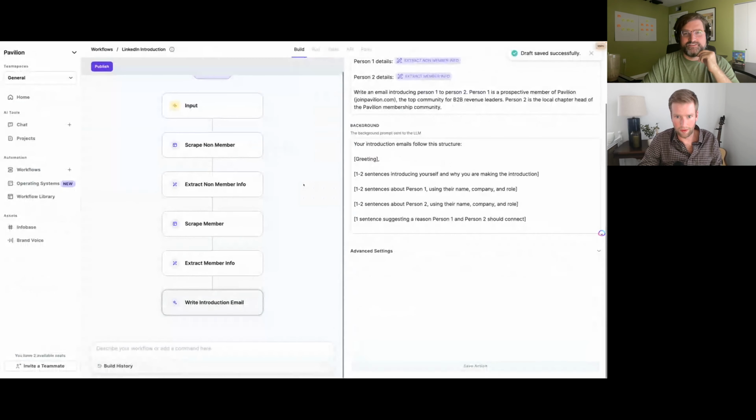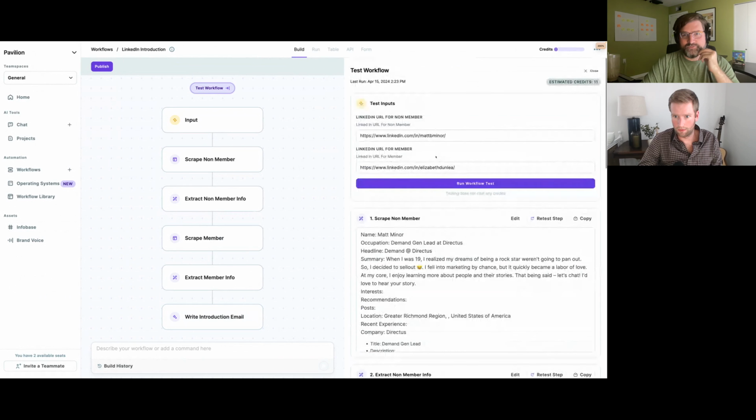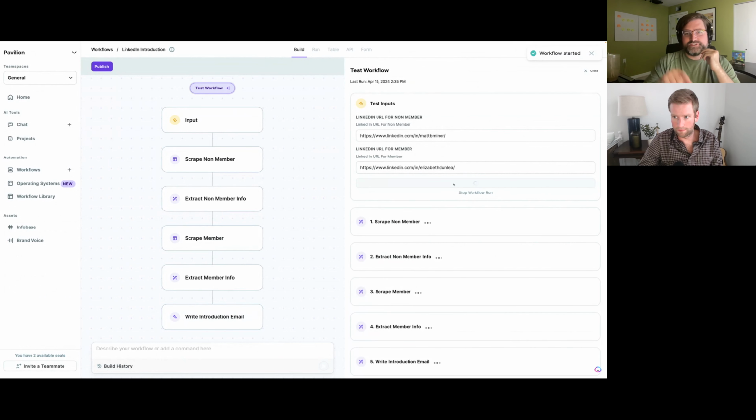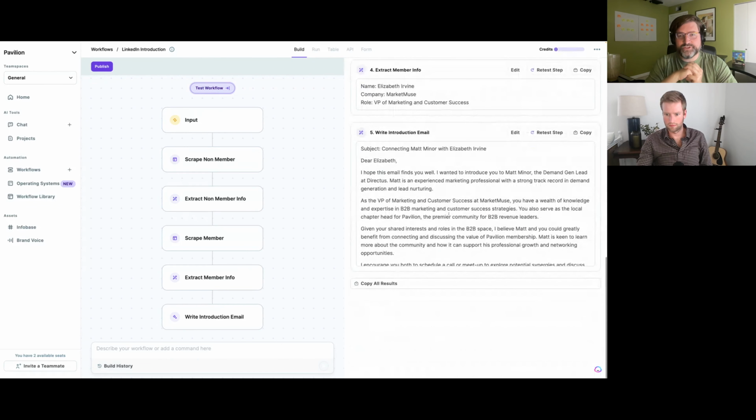All right, so we'll zoom out and then go back into our test. Yep. So you can do that test workflow. And if you want, you can just retest the step at the end, or you can rerun the whole workflow. Both are totally fine. I'm almost curious. What you're seeing it do here is it's actually going back and it's rescraping the profile and it's rescraping the extract information. We didn't change those prompts. We just changed the last one. But let's see what we get at the end here.